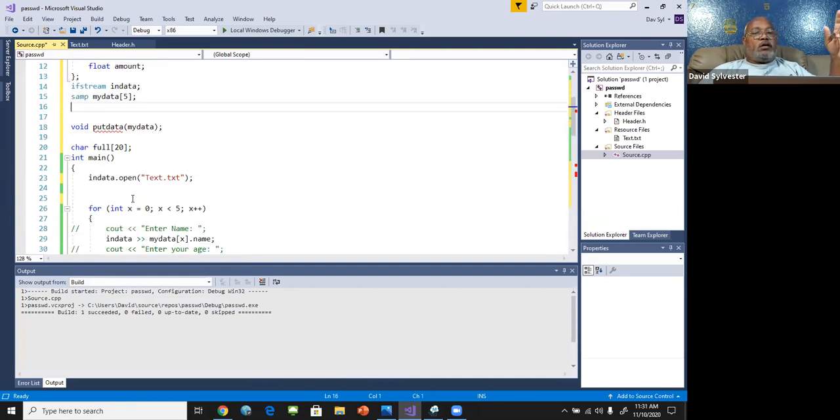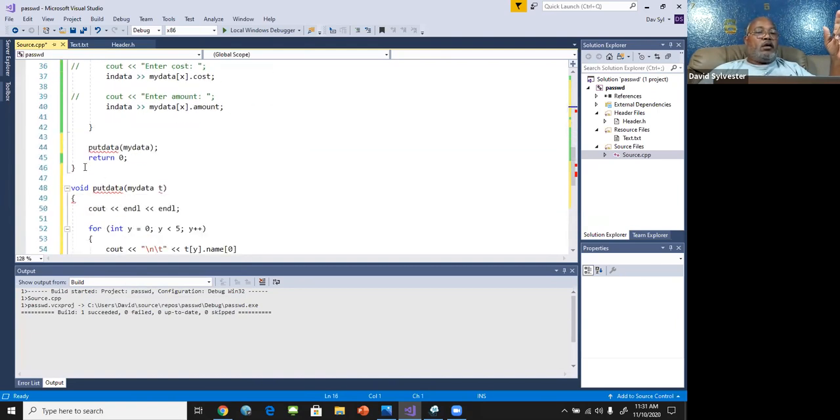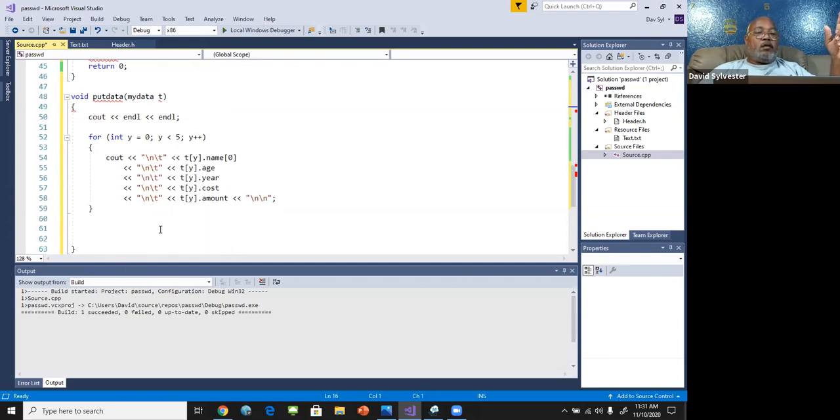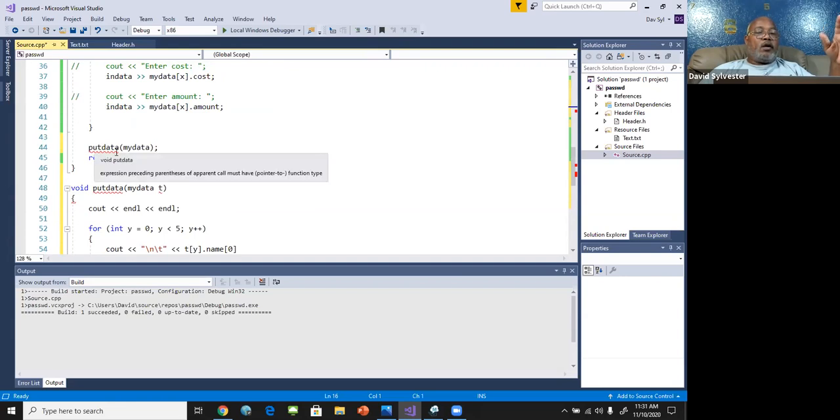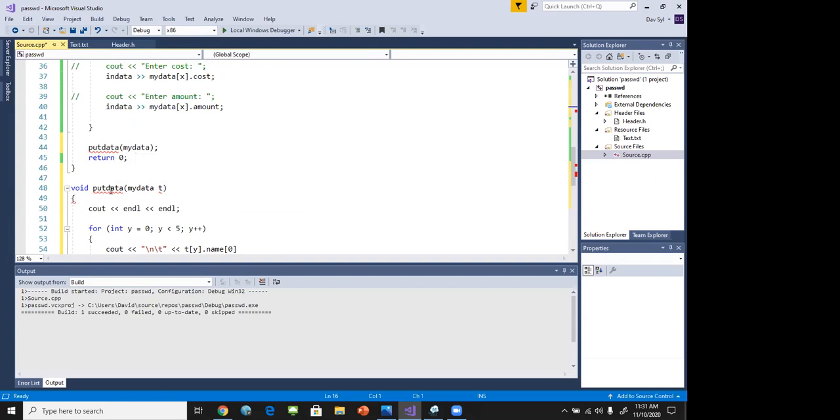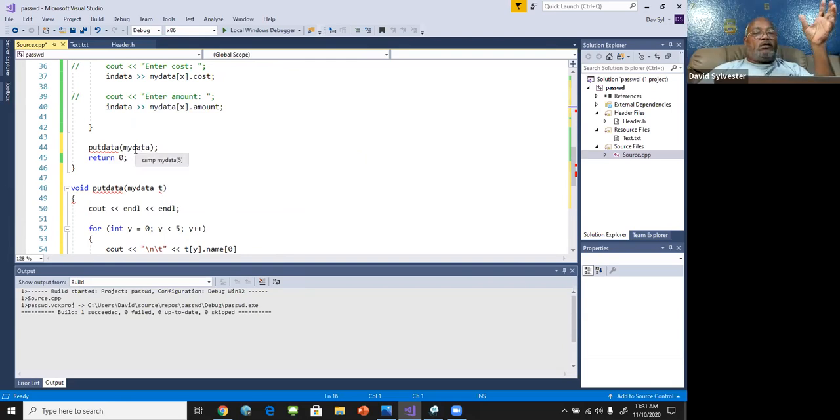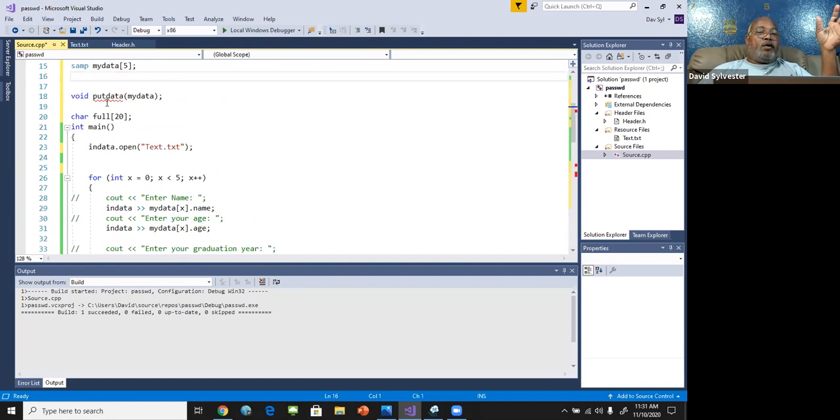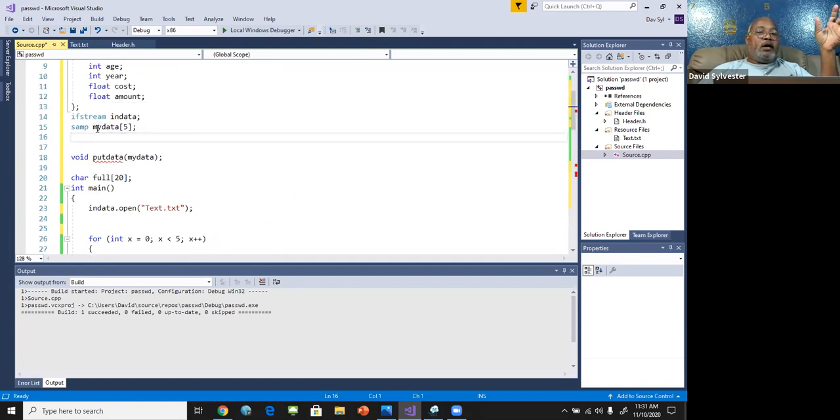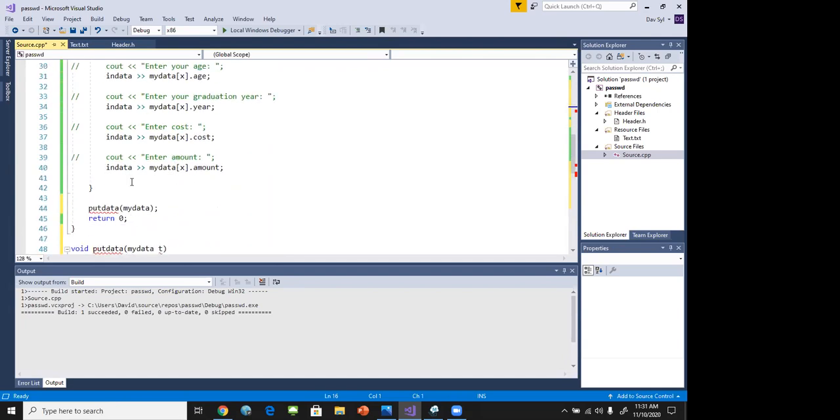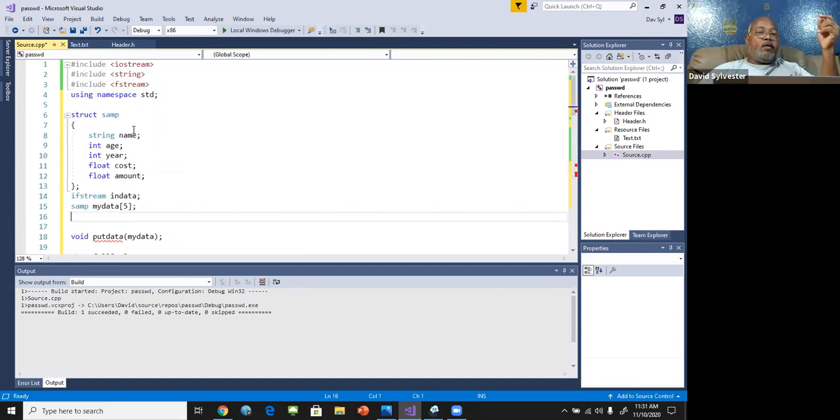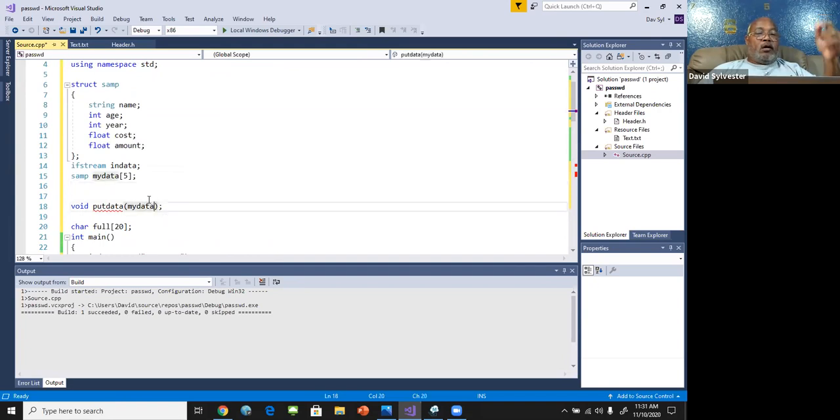All right, but still okay. Put that void, put data, PUTDATA. I'm still getting an error. Where is this? This is right. Passing my data. Is it put dot my data or put dot data, or is it just data, because my data is the what? Where is it? Here. My data. Oh, it's an array. You see what I'm saying? It's an array. Oh man.